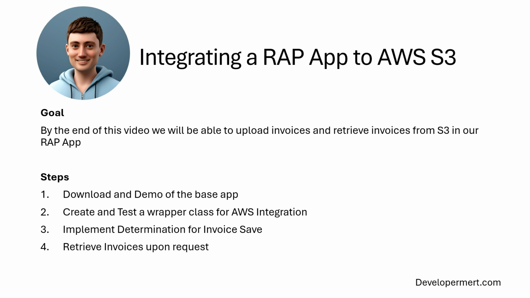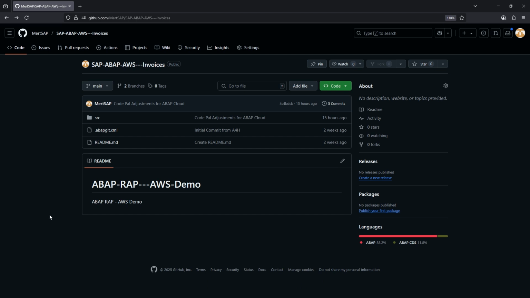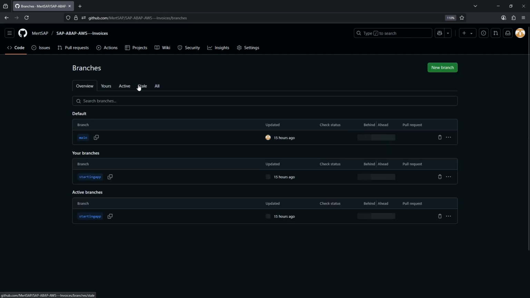So let's get started. We'll be using a base RAP application because this isn't a tutorial on how to use or build a RAP application. It is a tutorial on how to integrate with S3. So the starting app is available in this Git repo, and all the links, as always, will be in the video description. Now, at the moment, this repo has 2 branches, a main branch and a starting branch. And as we go through, there'll be branches for each tutorial. So if you want to follow along, you'll just have to pick the branch. And we'll be using the starting branch in today's video.